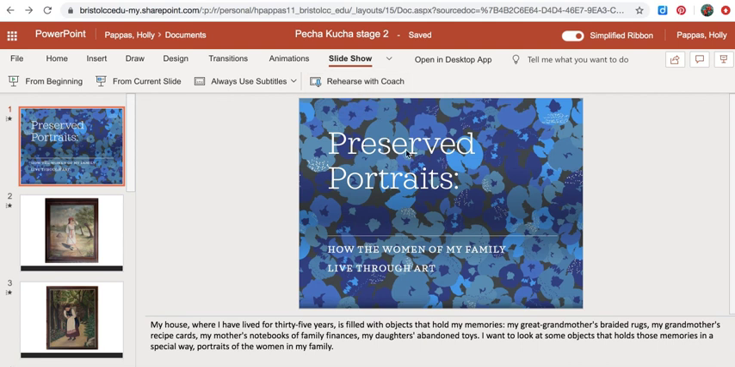Now, the problem is this is going to open it up into a full screen, and I won't be able to see the notes. So what you could do is print out your script, or what I'm doing here is I have my iPad next to me that has the PowerPoint open with the notes showing. So I'm going to use that, and I'm just going to try a few of these slides and see how this works. So I'm going to do rehearse with coach from the beginning.